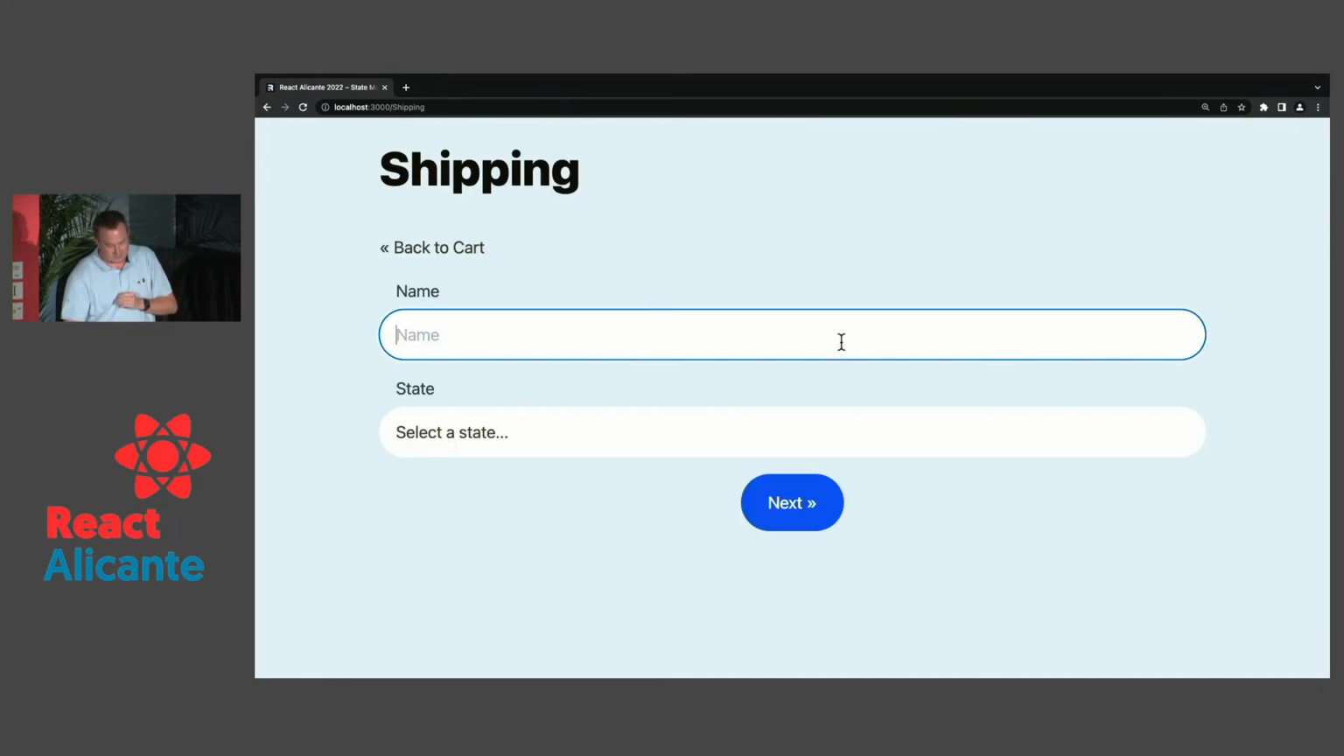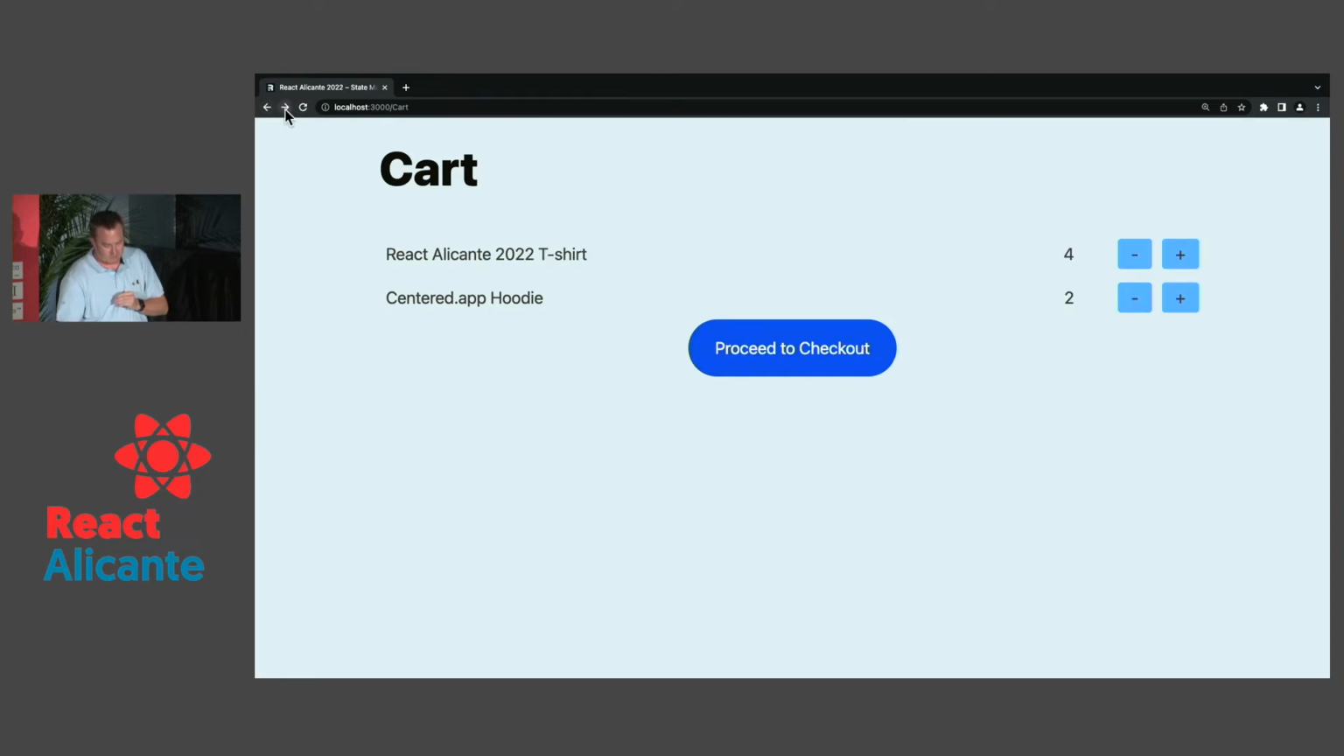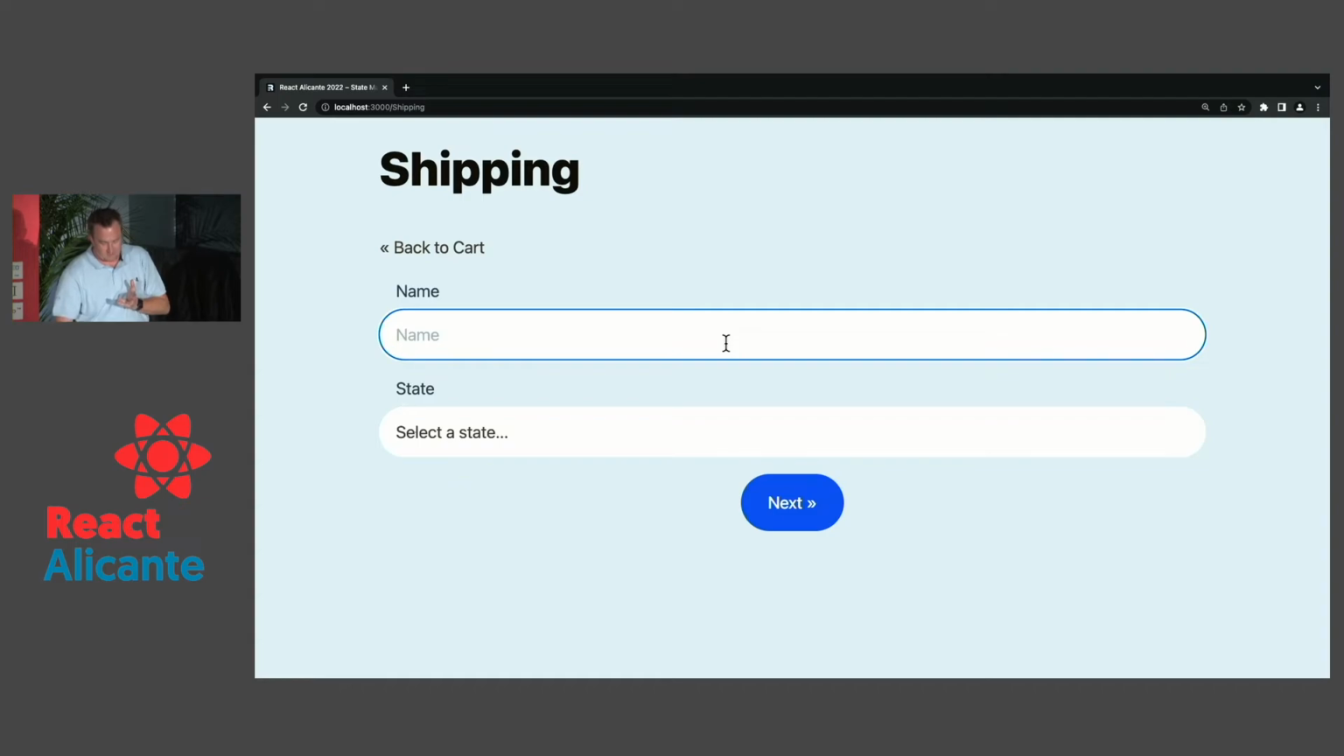When I hit proceed to checkout, I now go to a different state. I'm in a different route. The route changed. The back button works. I can go back. I can go forward. I can hit this back. I can proceed to checkout again. And I can type in my name here.